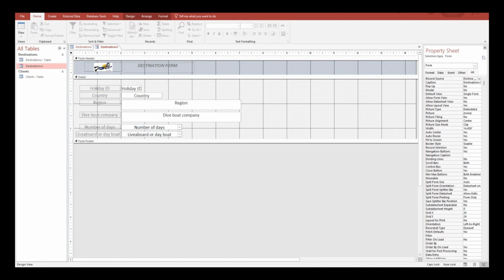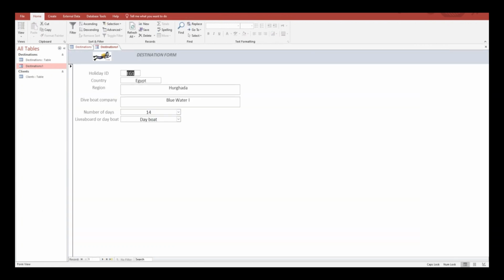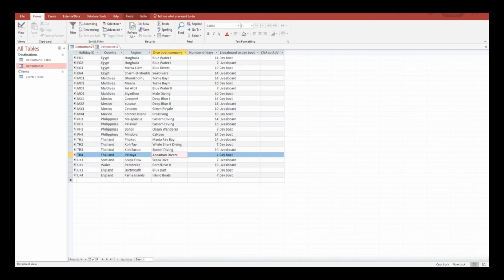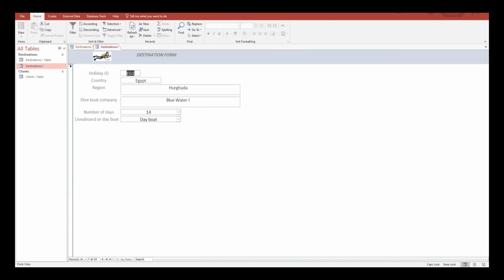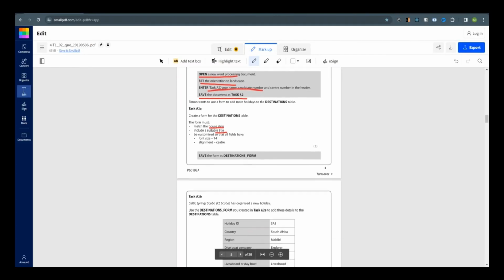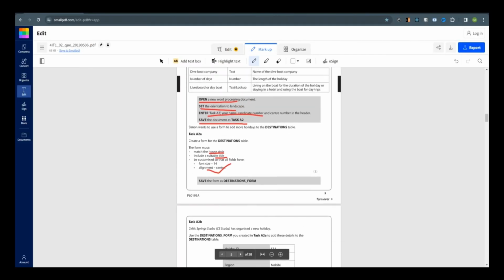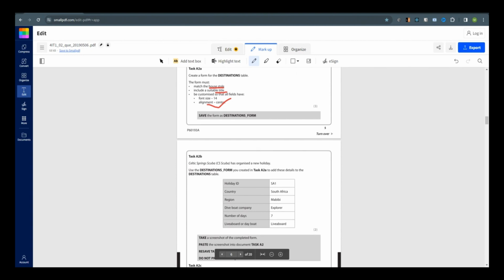Then go to the view, and this is the form. From here we can now input our fields, and they will go here. Okay, so go to the question. That means this one is also done. Save the form as Destinations Form. So you have to save it as Destinations Form, right? Check the name, spellings and everything.